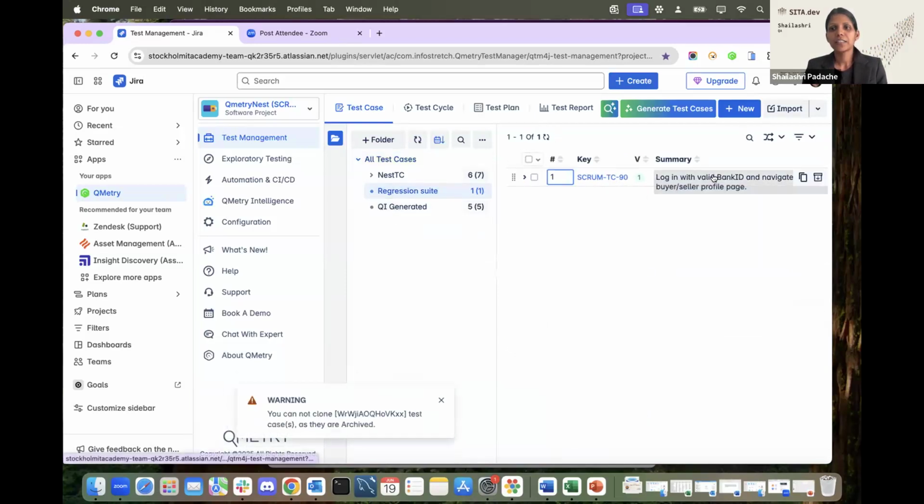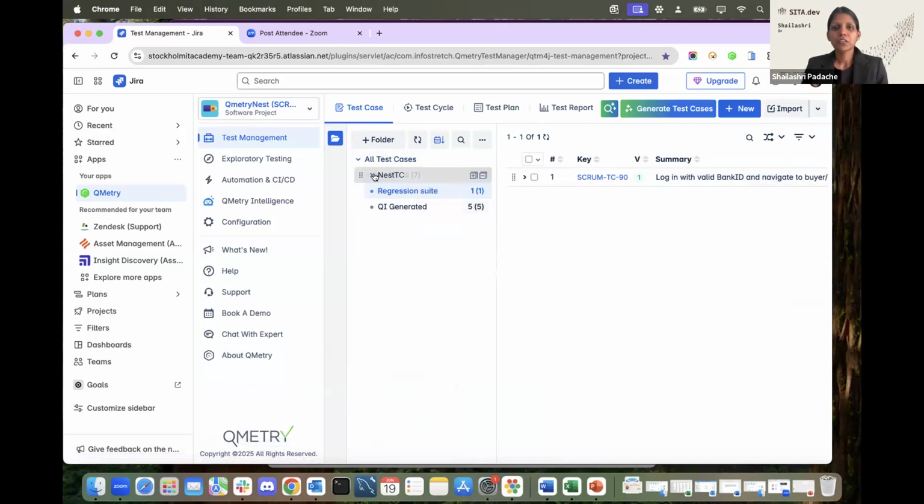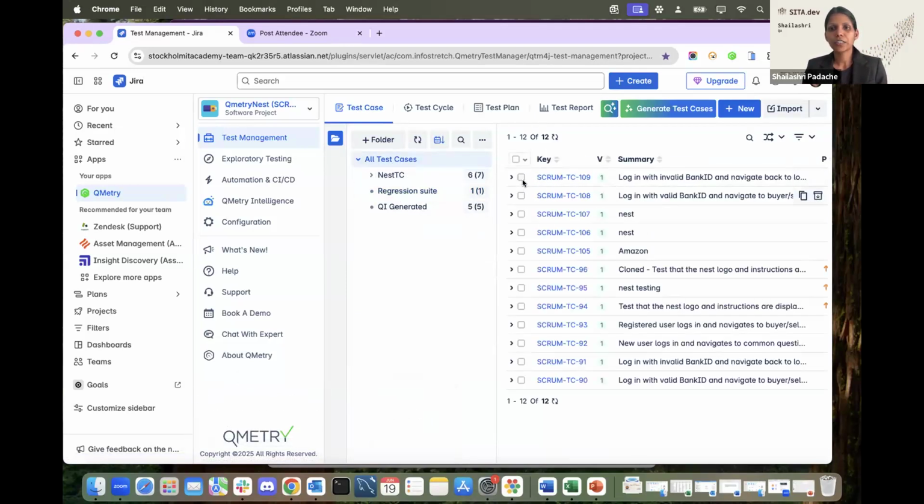See, I can see this test case: log in with a valid bank ID and navigate to the profile page. So this is how we can reuse the test cases. I want to reuse one more test case, like this Amazon test case, number 105. I want to move it here. You can move it, or you can reuse the same test case, because this test case is there in my home page as well as in the login page, and I want to move it.